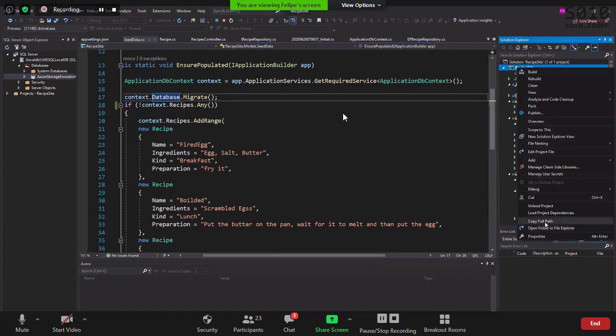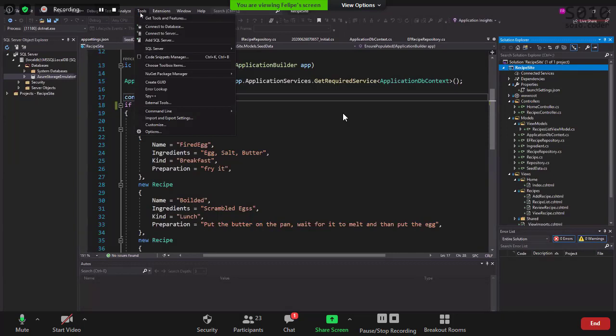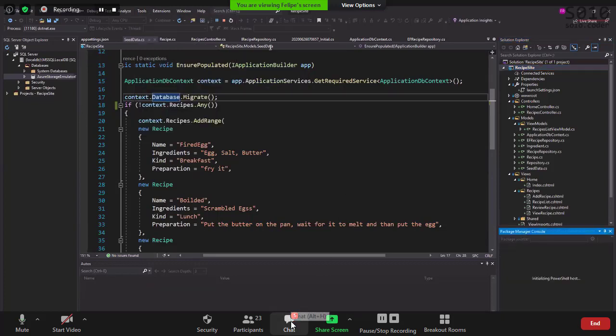Actually, there is a simpler way, Philippe. You can do the migration instead of using PowerShell. Yes. You can go to Tools in Visual Studio, and then NuGet Package Manager, and then the first one, Console.